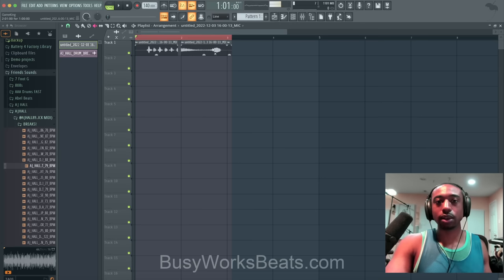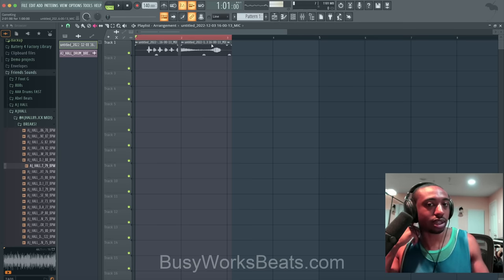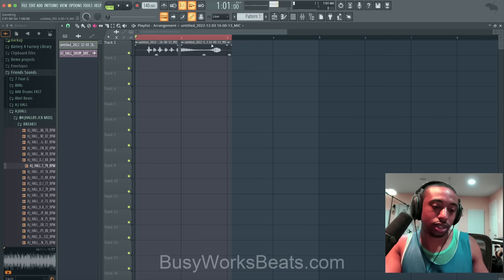And then you can unmute it without deleting it. You can have it visually there, but mute it so that it's not being played. This is great for when you do multiple takes of recordings and different things.